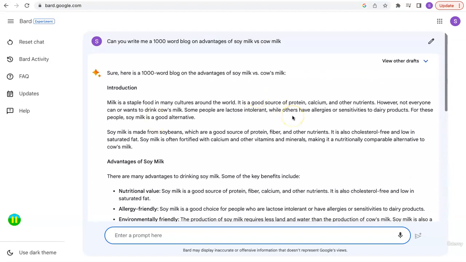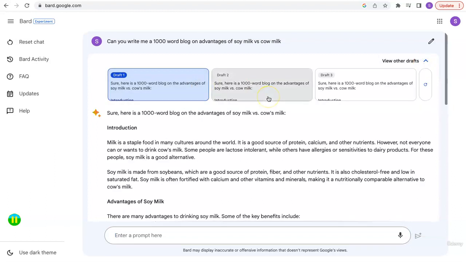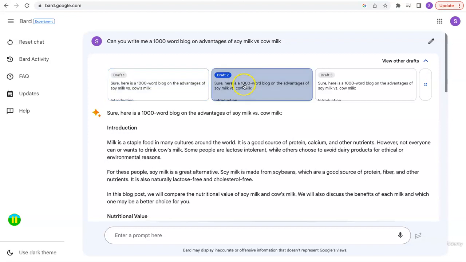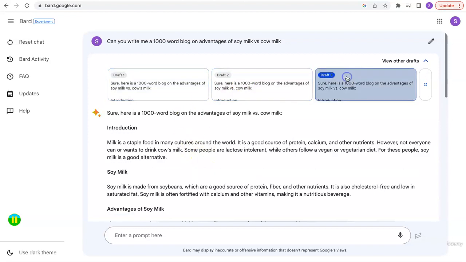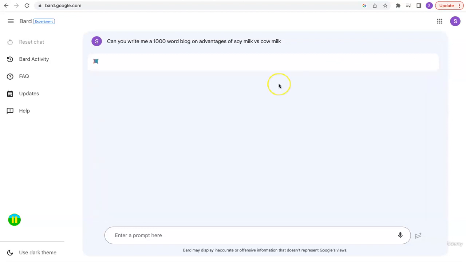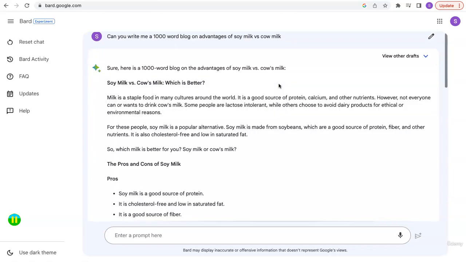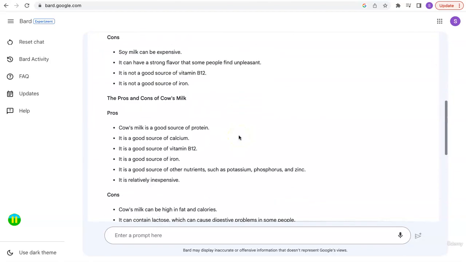Now there are a couple of different functionalities available here that you can work with. So first of all, here's an option here of view other drafts. So now what Google is doing, it's giving you 3 different drafts of the same answer. This is draft 2, this is draft 3. If I want, I can refresh it, and now it will come up with 3 more drafts for me to choose from. So in this way, you can rerun the same prompt over and over again to get different sort of answers out of it and understand how they are different and similar.